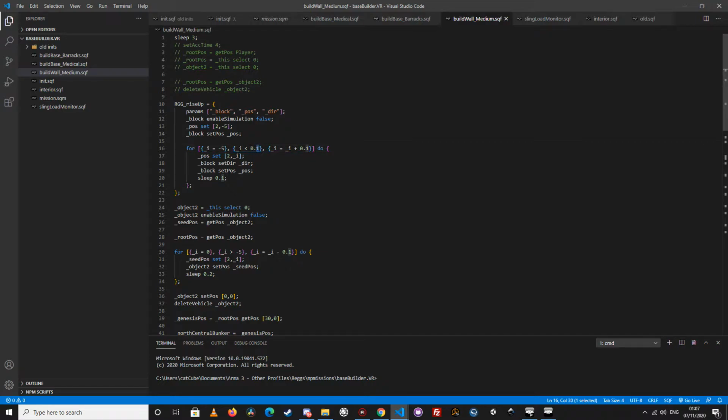And as long as that's true, you do this. So for every cycle, you set the z-axis to the new increment. Sorry, using set, you allocate this value to the third element of the position array, which is the z-axis. Then you set the direction, which I may not need to do here actually, but it seems to work, so I'll look at that another time. And then once that's been done, you reset the position of the asset to the new position, and then you sleep, and then you cycle again.